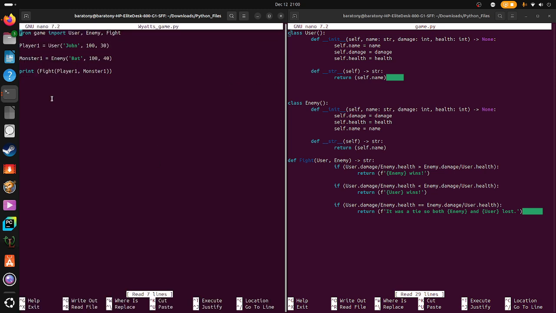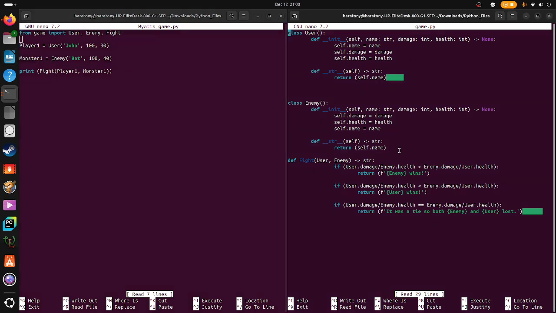Okay, so the player should have lost since he has less health, which means the monster takes fewer hits to kill him. But instead, let me go over here into this tab. But instead, it was the opposite, which should not be happening. So I guess I was right in the beginning. Where did you put that? Okay, let me go down here.